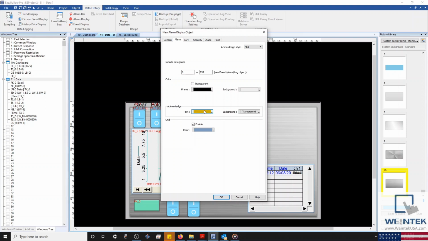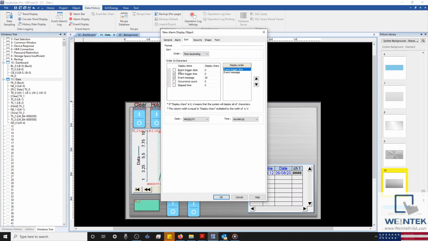The Sort tab is where we can specify what kind of information we would like our object to display. I'll make sure the event's time, date, and message are selected. And on the right-hand side, I can use the arrows to change our display's order.